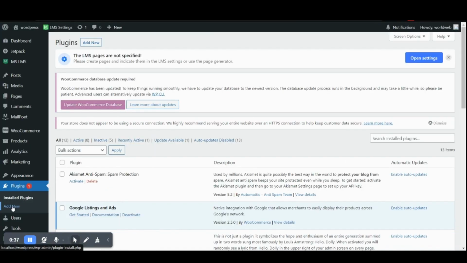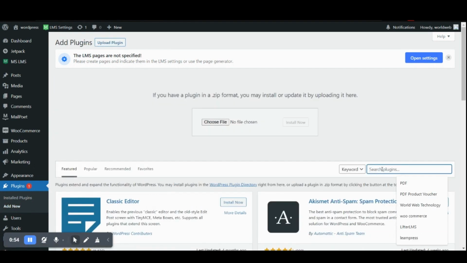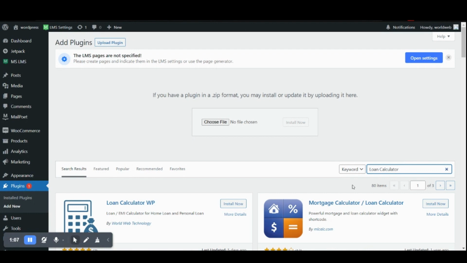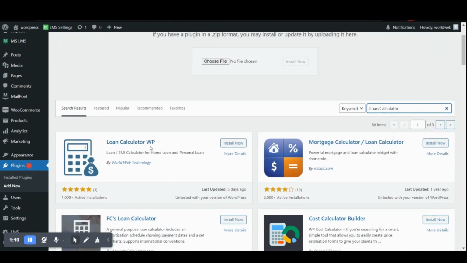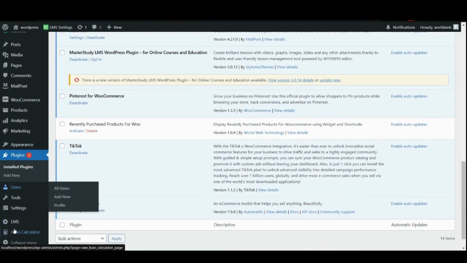We'll start with the installation of this plugin. Upload plugin. Let's search Loan Calculator here. As it is published, we can find the loan calculator from here. Here we got World Web Technologies Loan Calculator WP. Installing now. Activating the loan calculator as it got installed successfully. Here in the panel, you can click on the loan calculator.